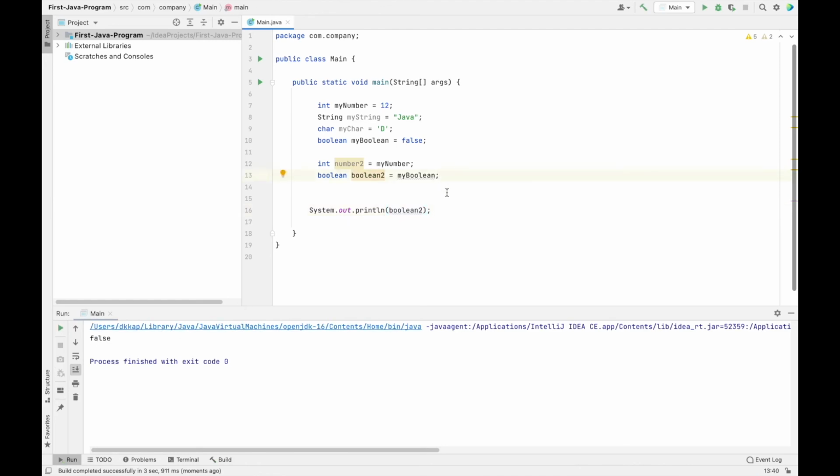And we can also do something called reassignment. So let's look at my string, for example. Let's say I don't want my string to equal Java anymore. I want it to equal, let's say, Python. So what I can do is I can do my string. Now, because Java knows that this is a string, I do not need to specify this is a string again. It knows that this is a string. So I can just do my string is equal to Python. And now when I print out my string, it will say Python. That's what reassignment is like.